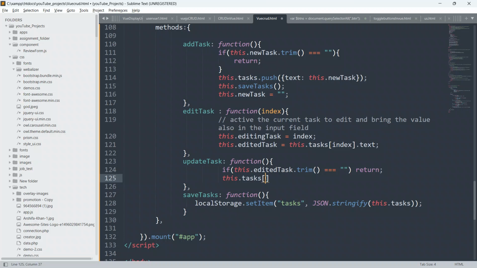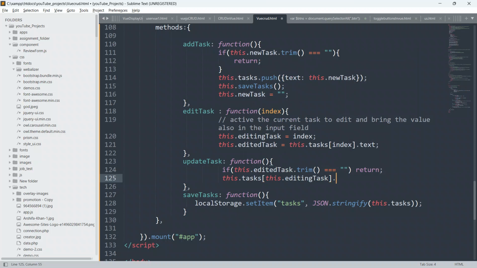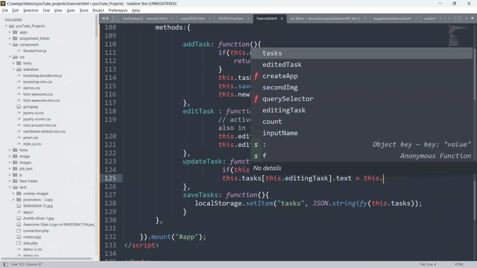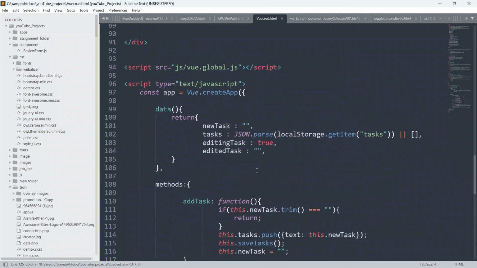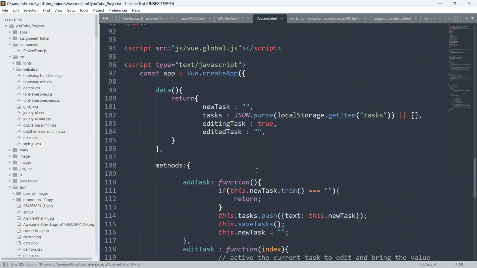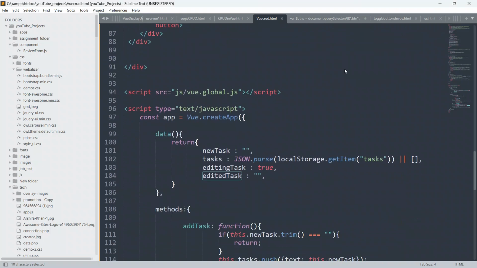So we will do here this dot editing task dot text. We will say dot text equal to this dot edited task. Okay, close this. So guys, what we are doing here, this is the V model, edited task, and whatever the user writes inside this input field, it will come to this edited task.